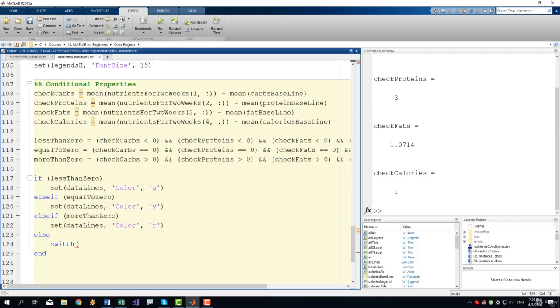If we try to switch on the value itself, we have 3 cases which we want to check. We have a case where the value is negative, we have a case where the value is 0, and we have a case where the value is positive. So this means that we have to say something like case check carbs less than 0, equal to 0, more than 0, and this is not going to work. We need to give the case some value that it's going to compare against the check carbs. And we can't do this.